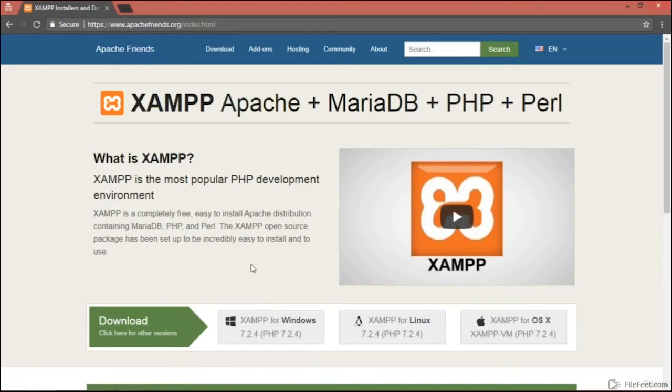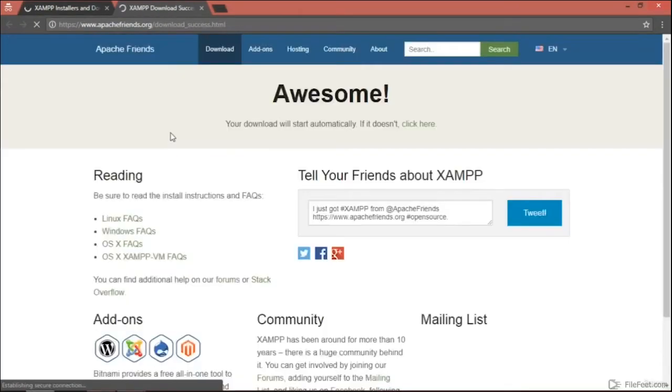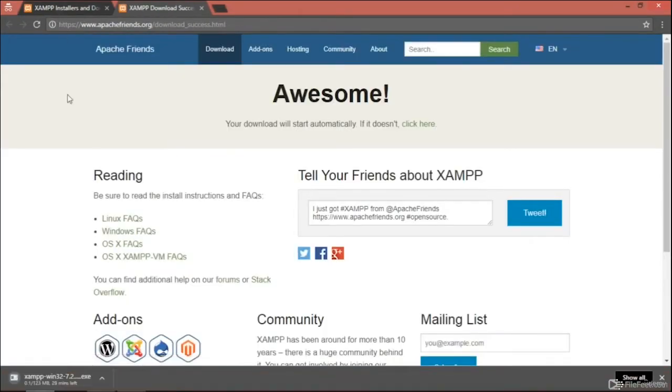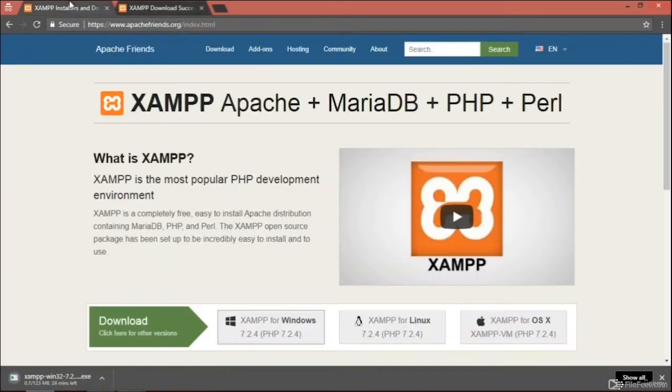I'm using Windows, so I'm going to click on Windows, and here it says the version of PHP. It's 7.2. Click on it, and it's going to start downloading. After it's finished, what you need to do is just click a few nexts, and you are good to go. And here is a short video that tells you how to do so. It's just a few nexts. It's not difficult at all.